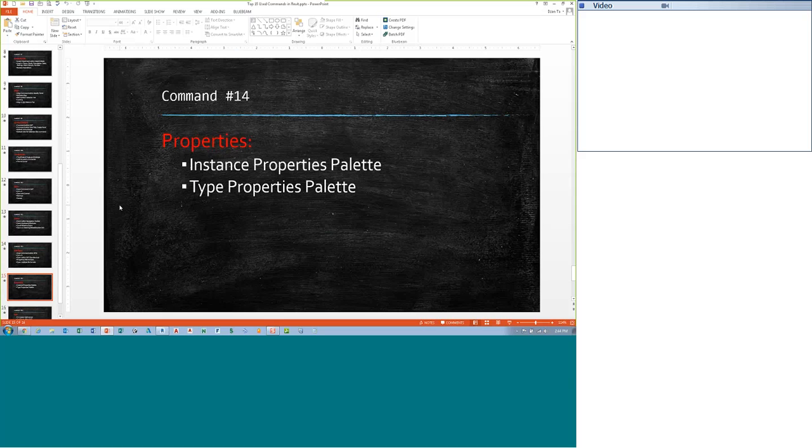And the 14th command that's used most is the Properties palette. And you would think that it's not a command, but it really is a command because you're inside either the Instance Properties palette or you're in the Type Properties palette. And when you make changes, that's actually initializing commands within there.